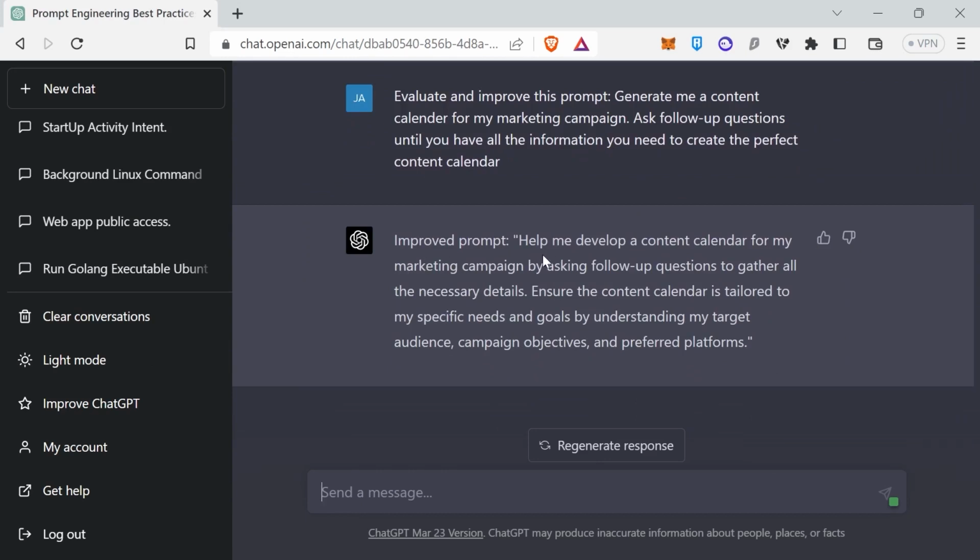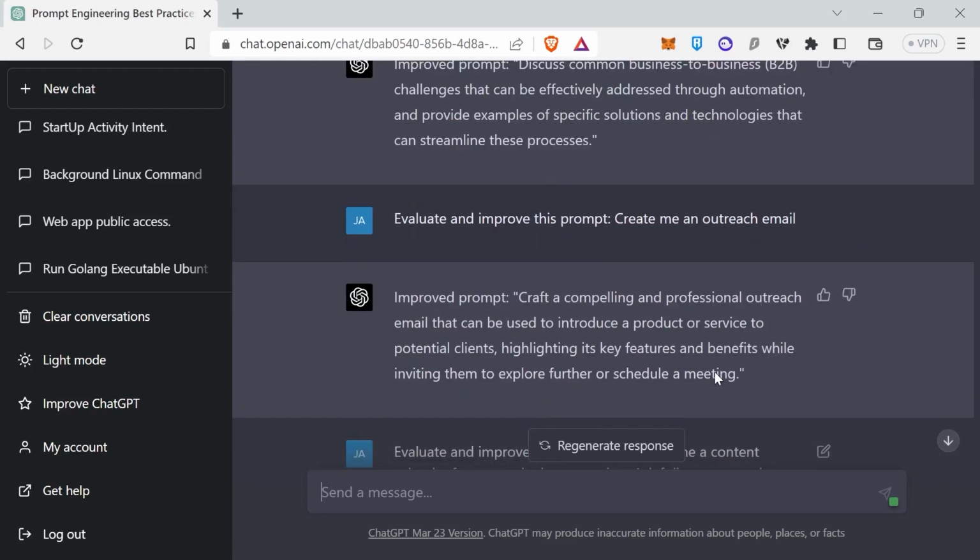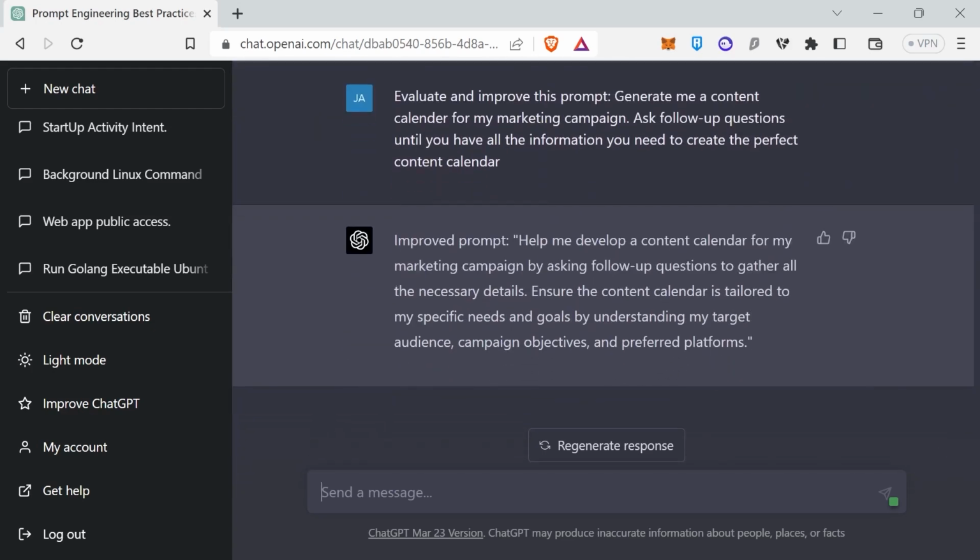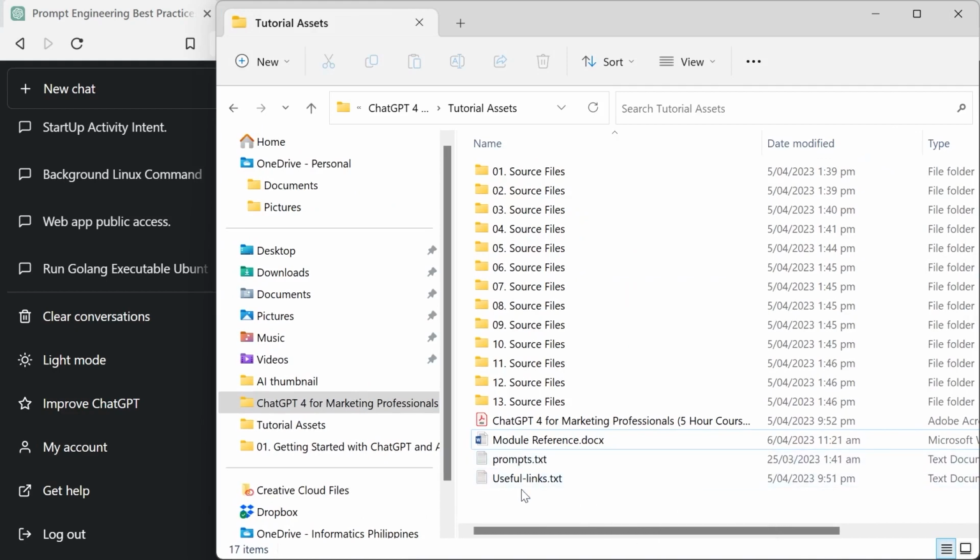So it says, help me develop a content calendar for my marketing campaign by asking follow-up questions to gather all the necessary details, ensure the content calendar is tailored to my specific needs and goals by understanding my target audience, campaign objectives, and preferred platforms. So you can see that this prompt here is complete. And again, if you don't know how I created this prompt engineer, you can just open up your tutorial assets folder. So you have this prompt here.